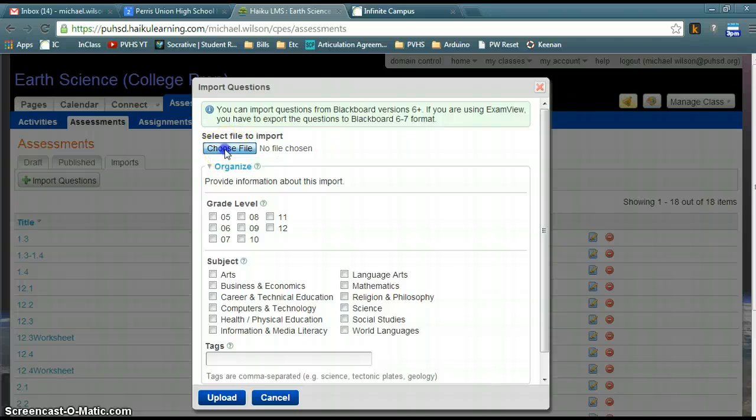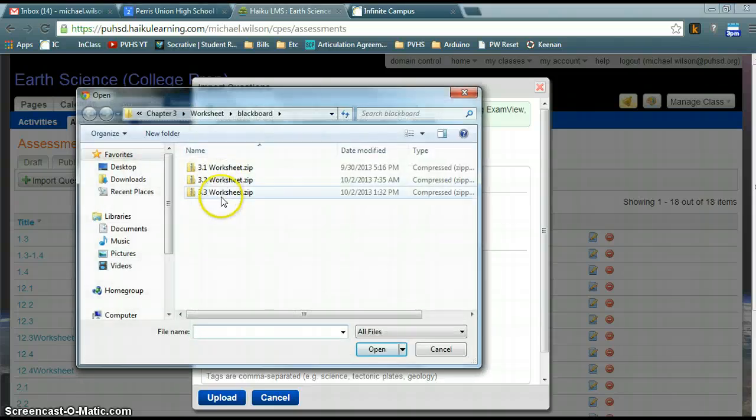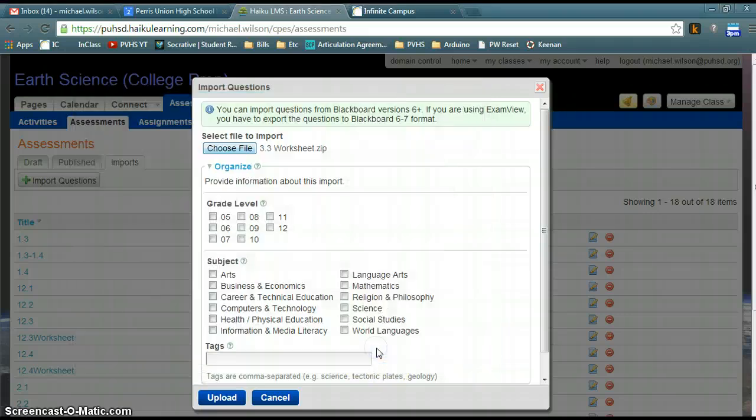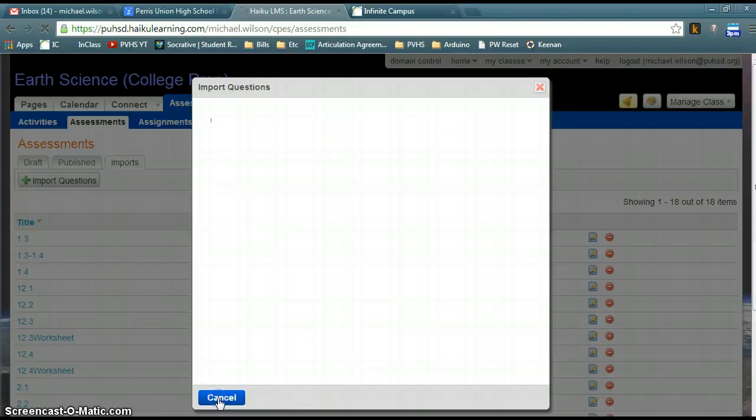I'm going to choose File, select the folder that Examview exported for us, and click Open. That's the only thing you have to do in this window. You don't have to fill in any other information. So I'm going to go ahead and hit the Upload button.